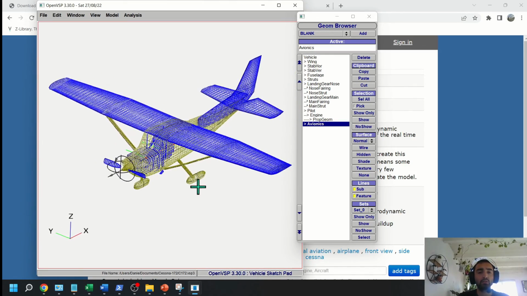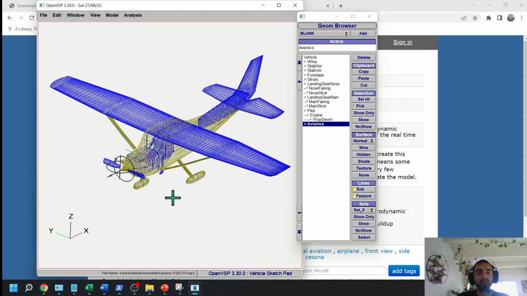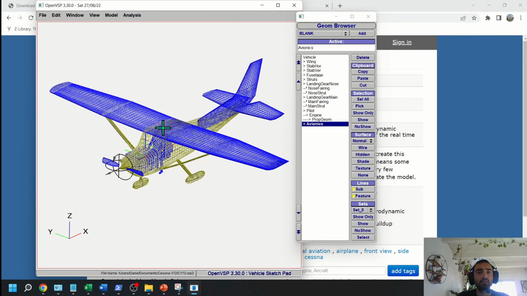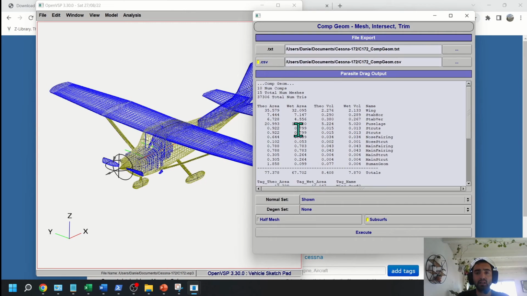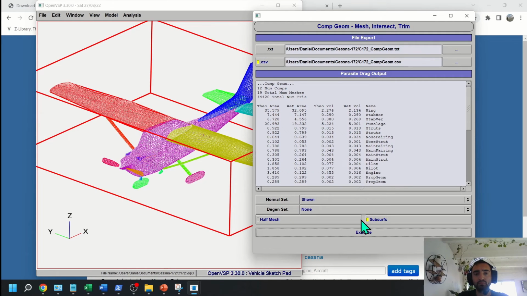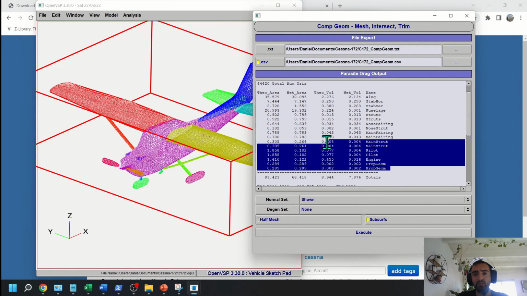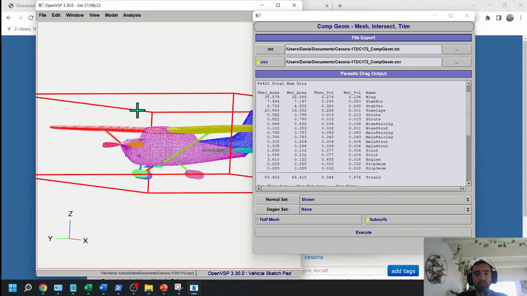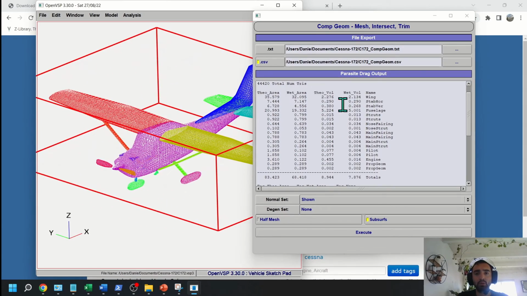Okay, great. So now we've added that. And now we can utilize OpenVSP to give us the volumes of each one of these components. That is done by clicking on the Analysis tab and going to Comp Geom. Here I've done a previous analysis, that's what you see here, but let me just re-execute it on this current vehicle. And now we can see we have volume and wetted areas for all components. A lot of these aren't going to have wetted area values, and some will, but really what we're interested in is the theoretical volume.